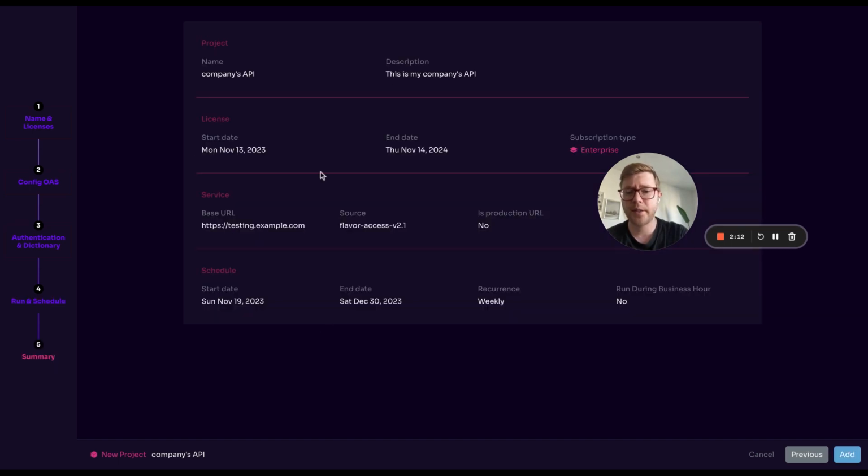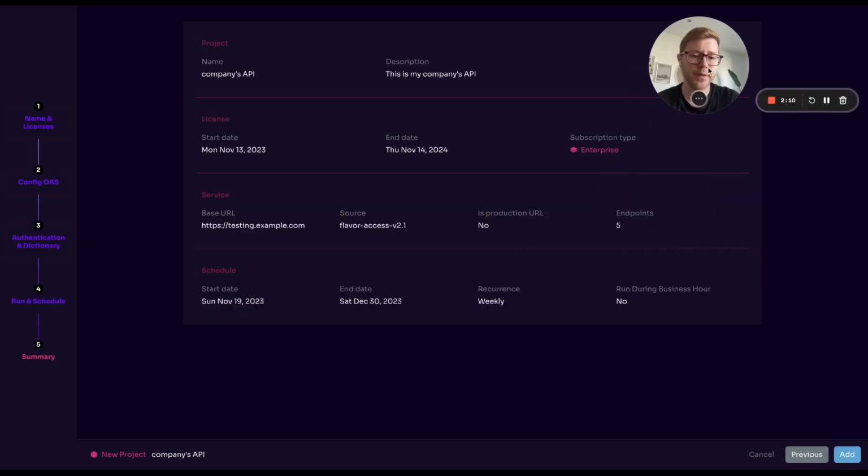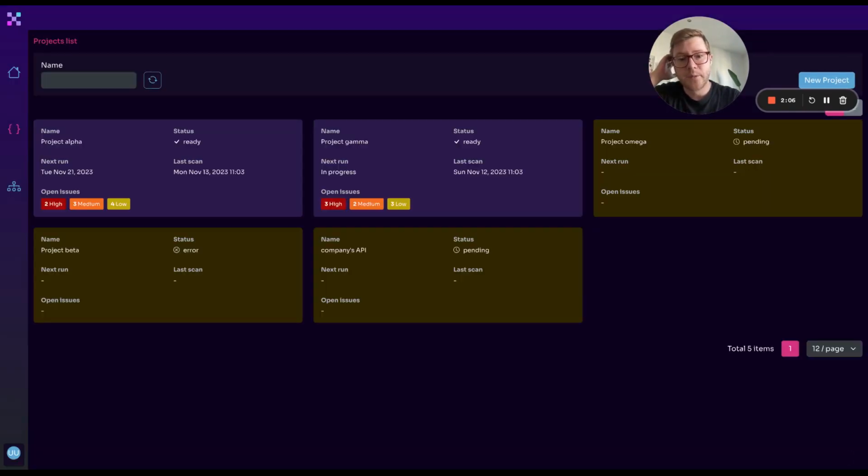Now, once we click next, you'll get a summary of the penetration test, and you can add it to the queue for running. Once that is done, you'll see it's pending, and once the scan has run, you'll see the results in our results tab with all the scans that have been run and also the issues that have been found, which we will explore right in the next video.